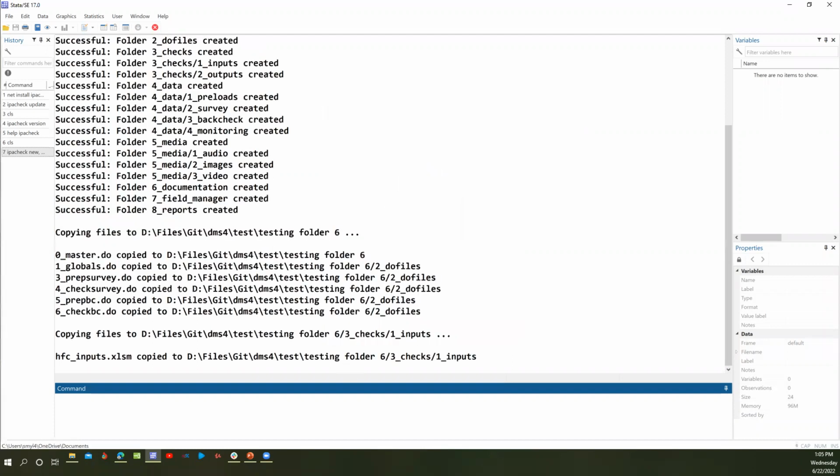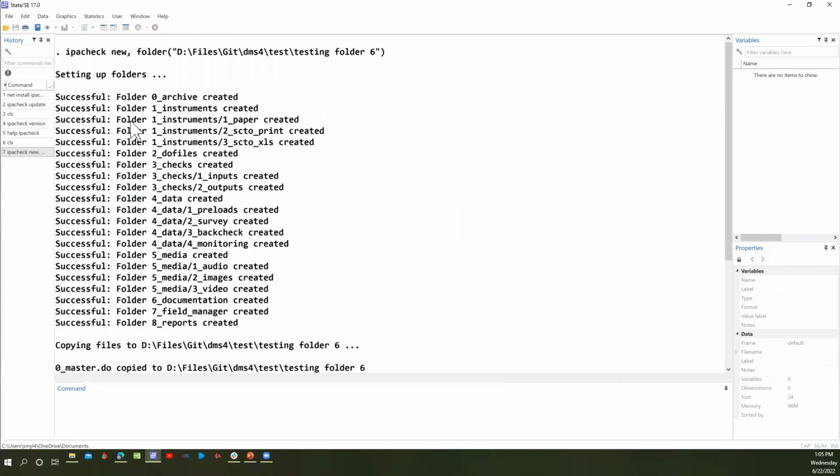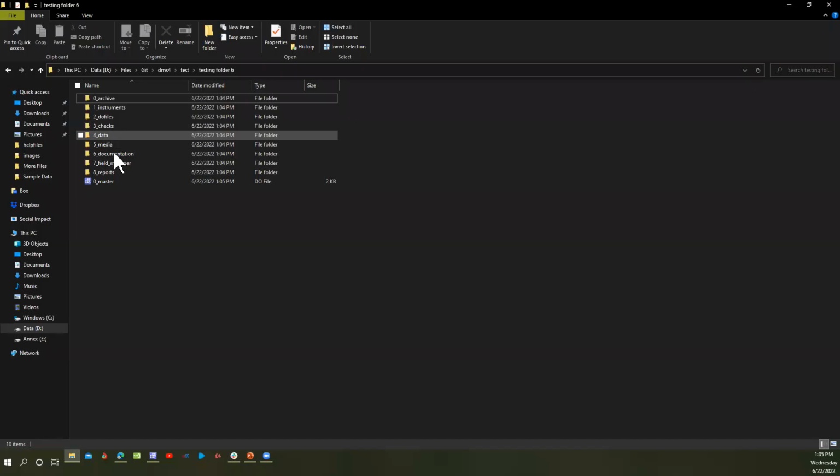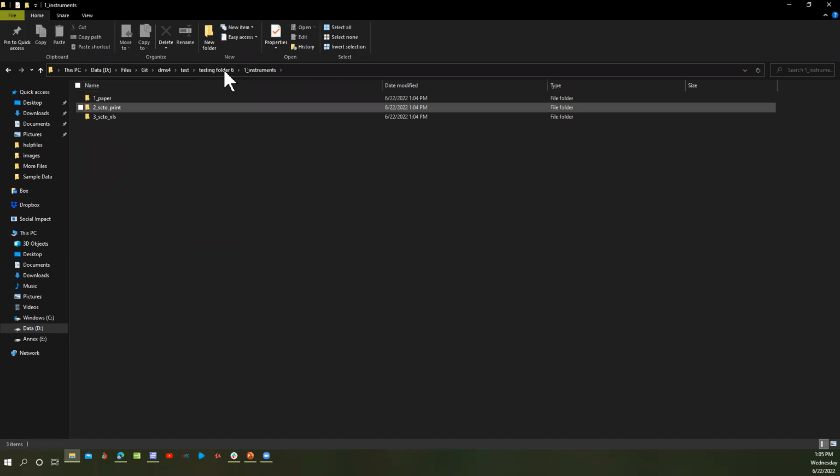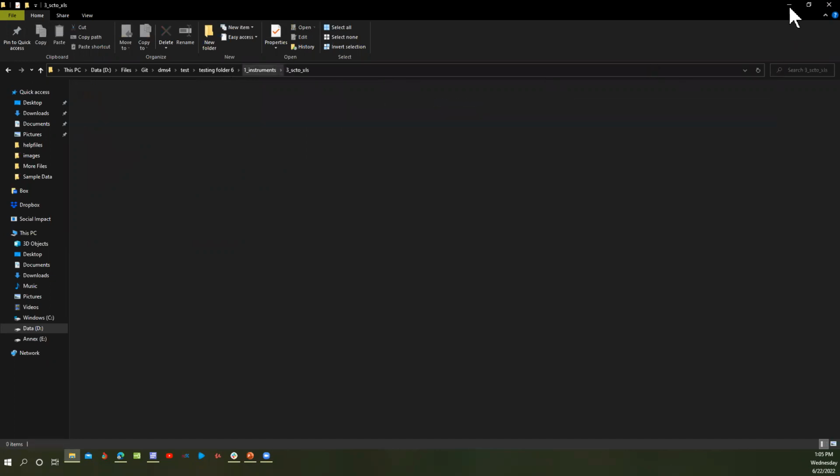Okay, so everything is done. And if I go back to my folder, I can see that all the folders have been created. I have my zero master do file here, right in the main folder. And then I have my do files folder, my checks folder, and everything else. And you can go through them to make sure that everything is fine.